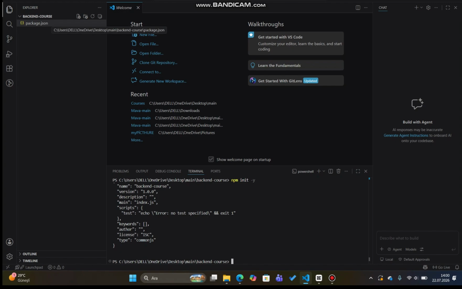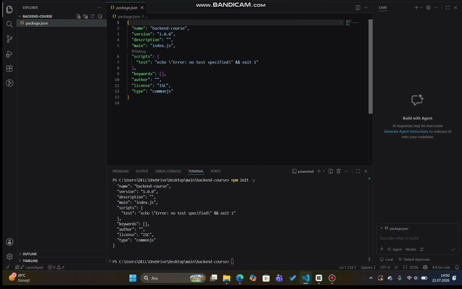Understanding package.json. So we will open package.json now. What exactly is this file? Think of package.json as the identity card of your project. It contains information about your application and keeps track of every package your project depends on. Let's open it. You will see something similar to this: name, backend courses, version, description, main index.js, scripts, test, keywords, and license type.